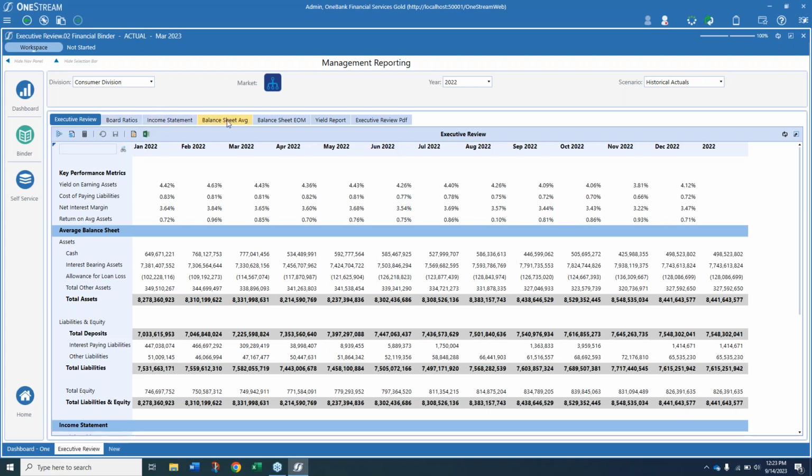All of this can be done automatically within OneStream. We have our executive review. We have not only our end of month balance sheet, but also our average balance sheet. And all of this is generated based on the work you're already doing. As your numbers update, these will update as well. You can send these out via email. We can schedule this with our parcel services. So every Monday morning at 6 a.m., this gets sent out to whoever needs to see this within the organization. And it can be any of these visualizations in here.